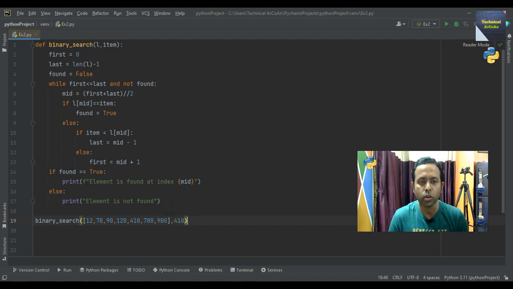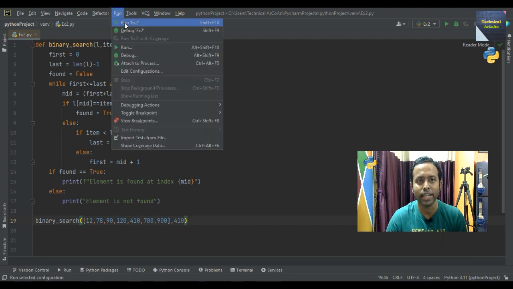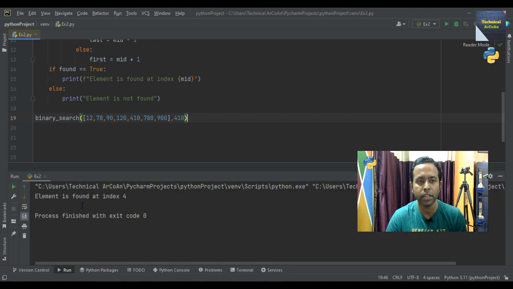Okay, so we already wrote the code within the file ex2.py, and at first we go to the run button and choose run ex2. Just see within the console it shows element is found at index 4. Just check 0, 1, 2, 3, 4. Yes, 410 is present at index 4. Suppose we change the item value to 900, and again if we run this code, yes, element is found at index 6: 0, 1, 2, 3, 4, 5, 6. And suppose we search an element which is not present within that sequence, suppose 100, and again run this code, yes, item is not found.